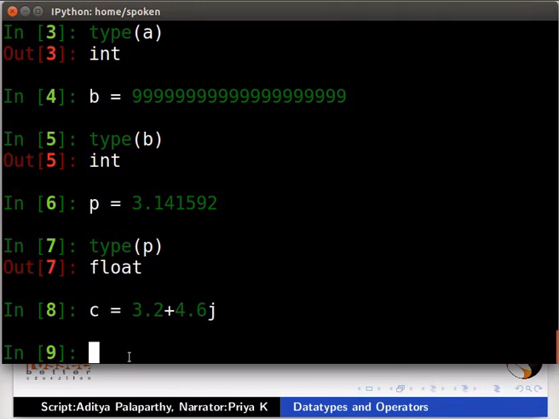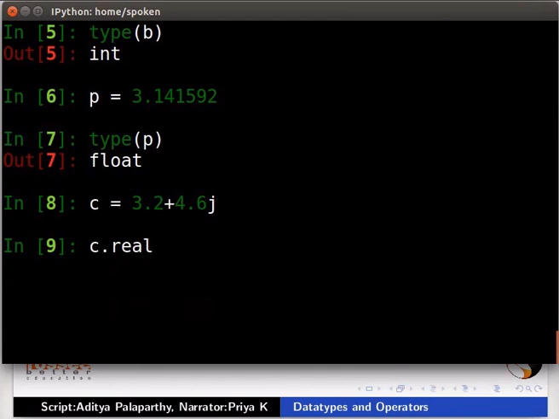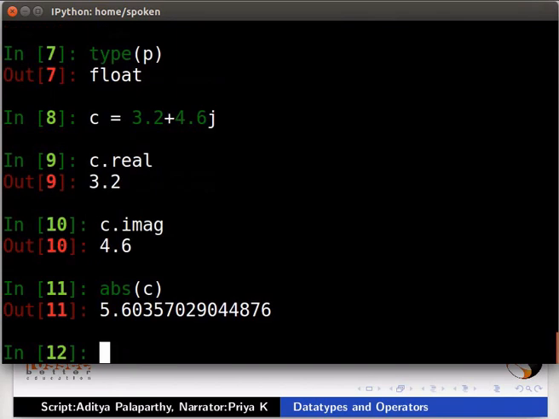Complex numbers have a lot of functions specific to them. Type c dot and then press the tab key. Let us try some of them. Type c dot real. Type c dot imag. c dot real gives the real part, and c dot imag gives the imaginary part of the complex number. We can get the absolute value of c by typing abs inside parenthesis c.